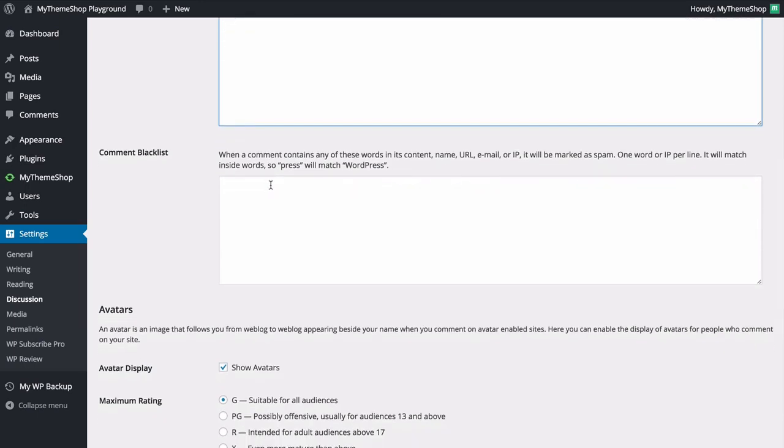You've also got the comment blacklist. This is very much the same. Any words that people use, if you enter these 1 per line here, then these are automatically going to put the comment to be marked as spam. So you might want to put any rude words or any curse words into the box here, and this will automatically set them as spam.